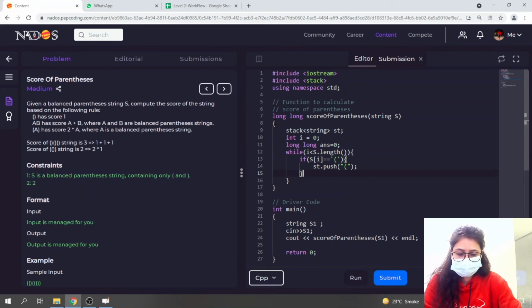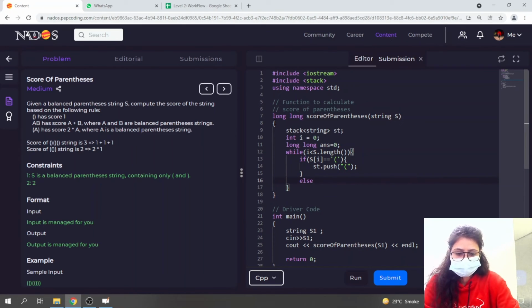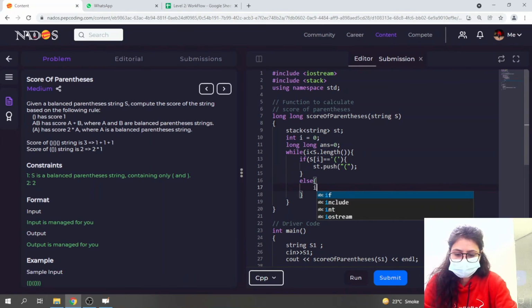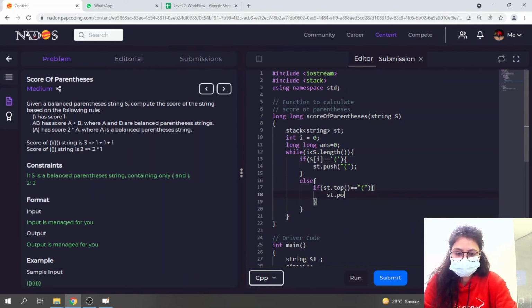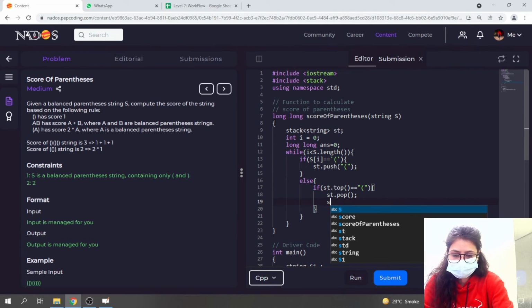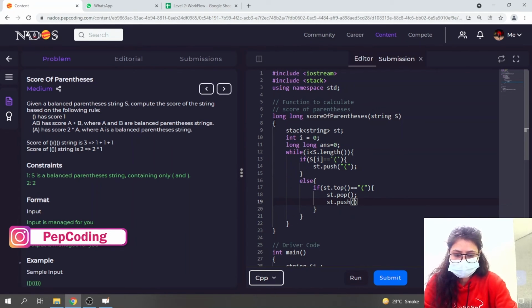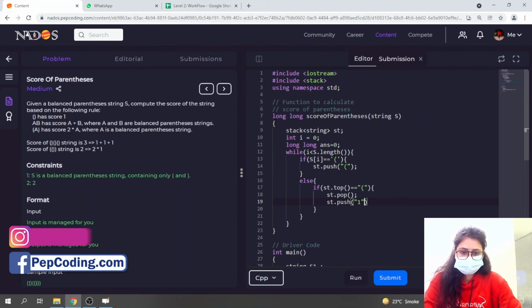Okay. Our next step would be else. What we will do if st.top equals to opening bracket, then we will pop it out and we will push one to it, right?